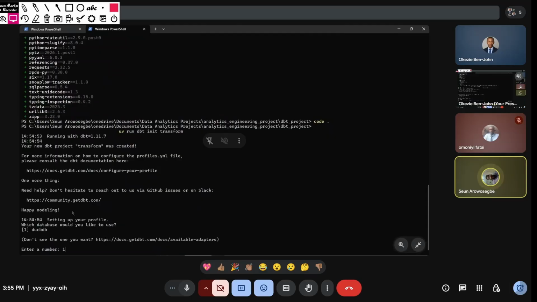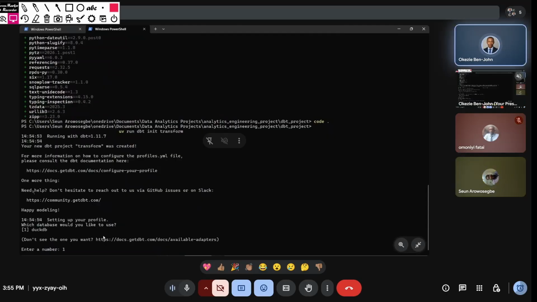Okay. Press 1. So you can see, let's go through what is here. It says, happy modeling, setting up your profile. Which database would you like to use? You can see one, DuckDB. DuckDB is the only thing you installed, so just click on one. The same thing with you, Mr. Fatai. You click on one and you press enter.